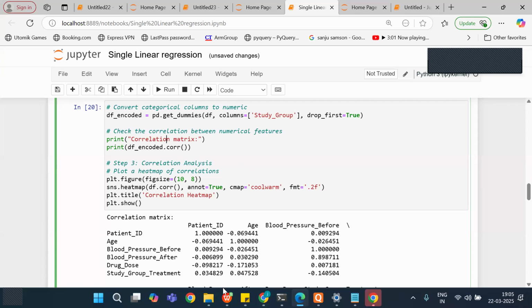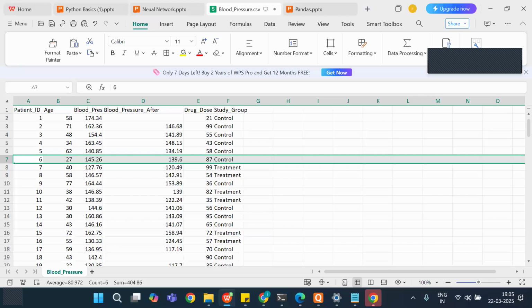Correlation. Can anybody let me know what correlation means? We have seen it two weeks before. Can anybody tell me what correlation means?